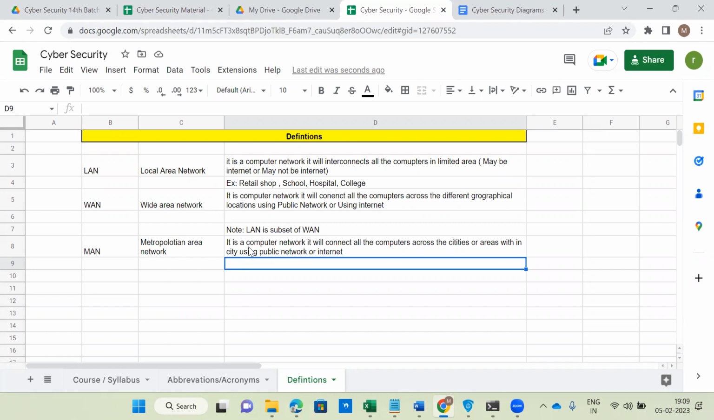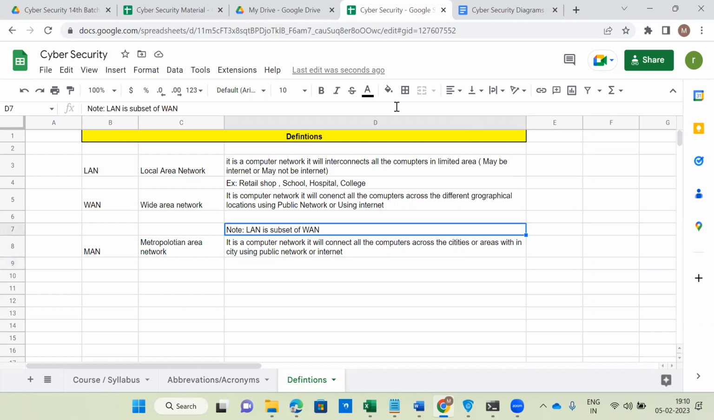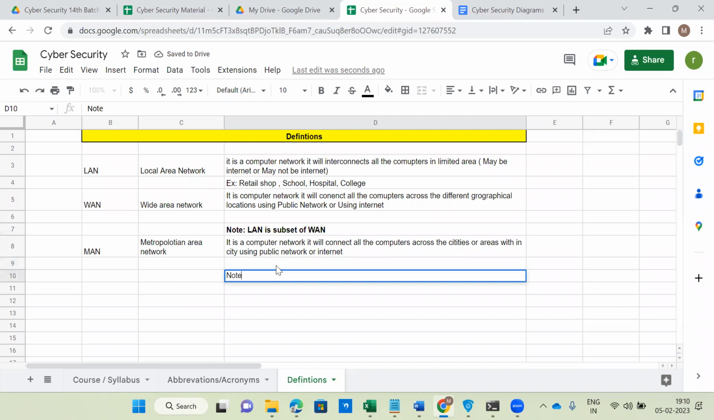Okay, what is the keyword here? Public network. Once again, internet is mandatory. So note once again, LAN is a subset of MAN. Even MAN is a subset of WAN. Okay, so that is about LAN, WAN, and MAN.